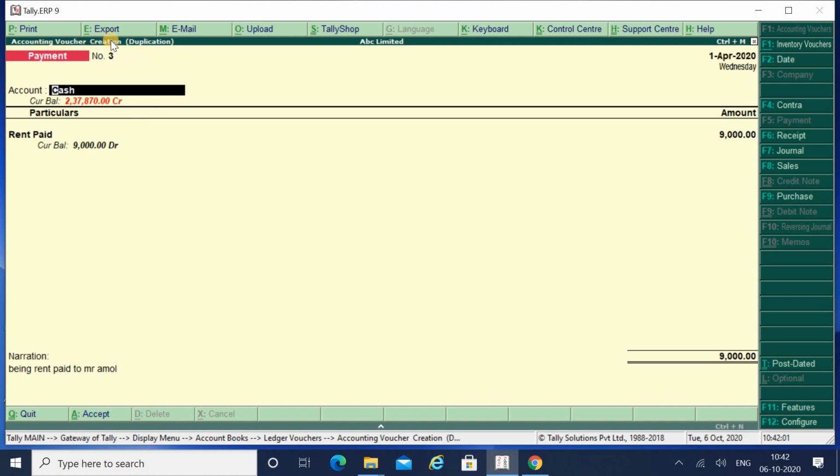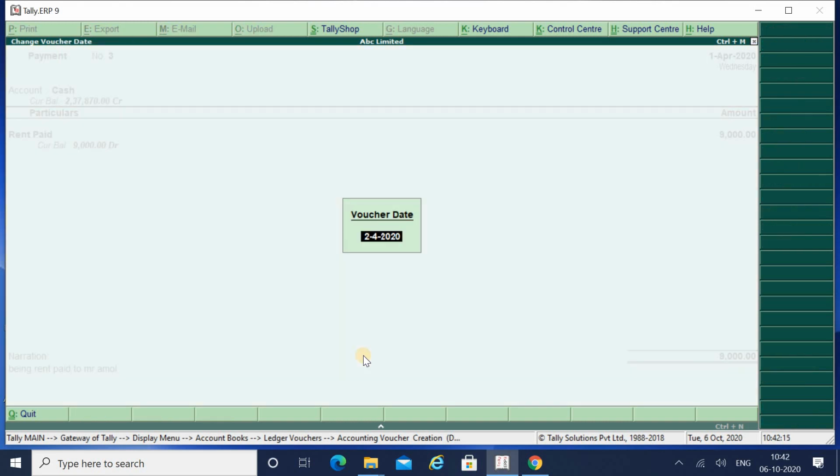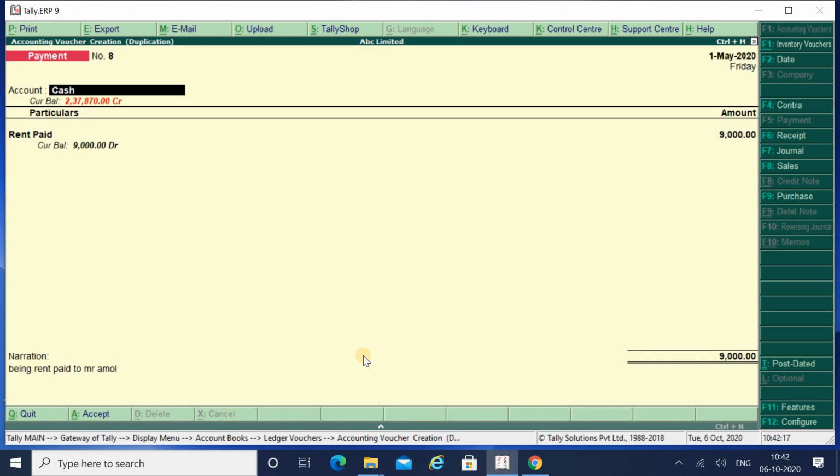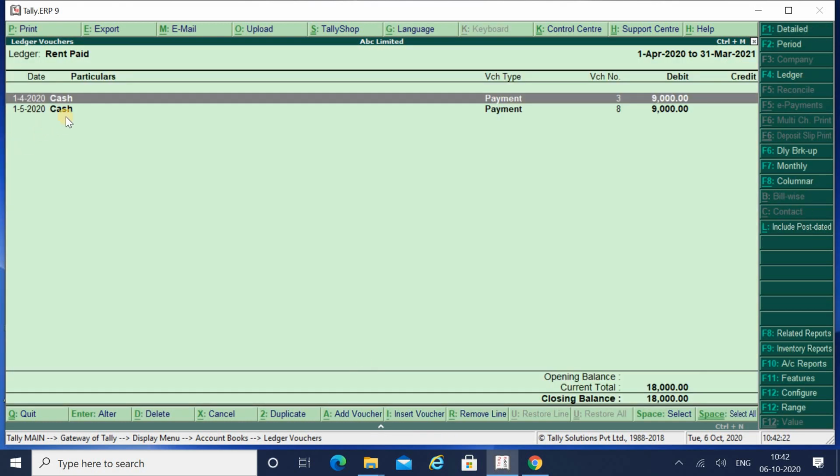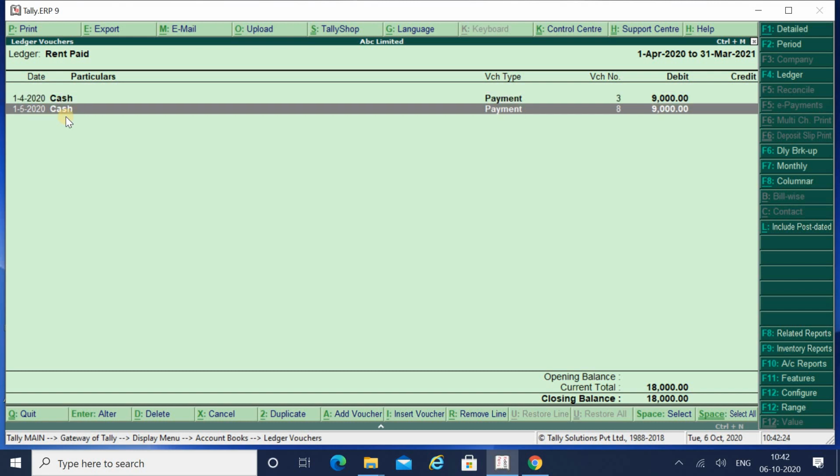You can see over here, accounting voucher creation duplication. Now the duplicate voucher has been opened, and whatever changes I have to make, I can make over here. I want to change just the date, because the rest, my amount and my narration, will be the same. So press F2, give the date as 1st of May, and accept the voucher. See, my duplicate voucher has been created.